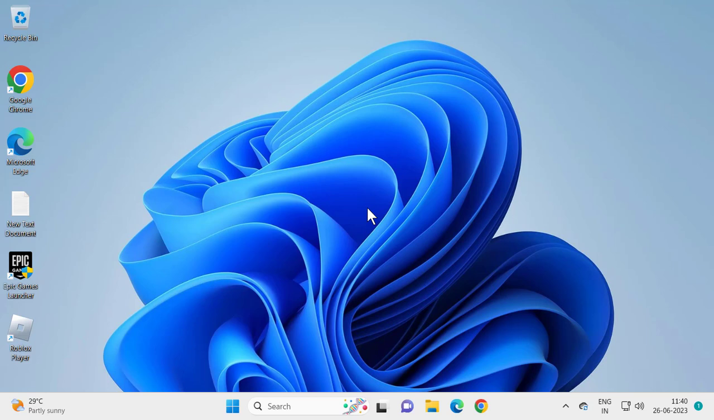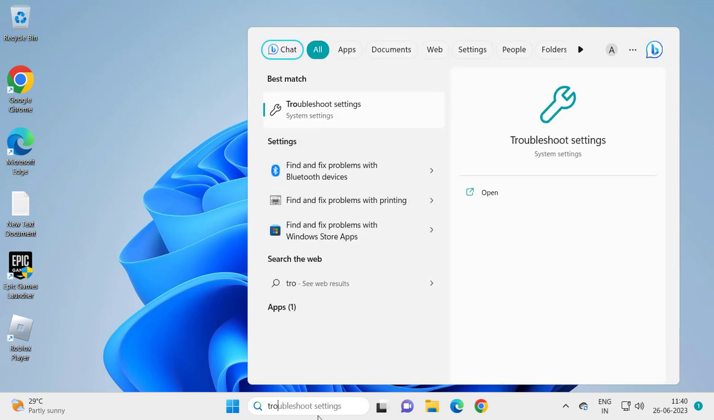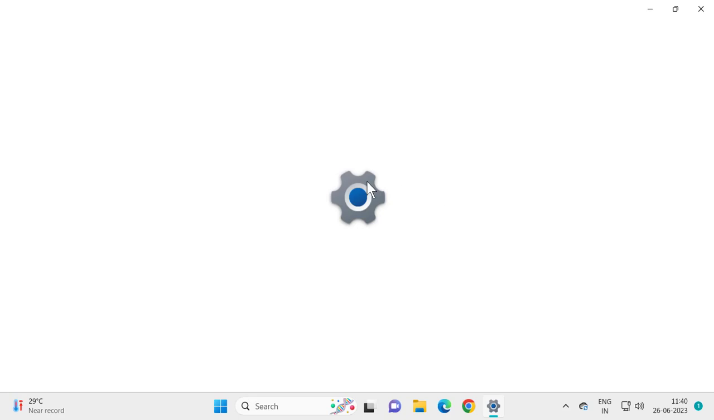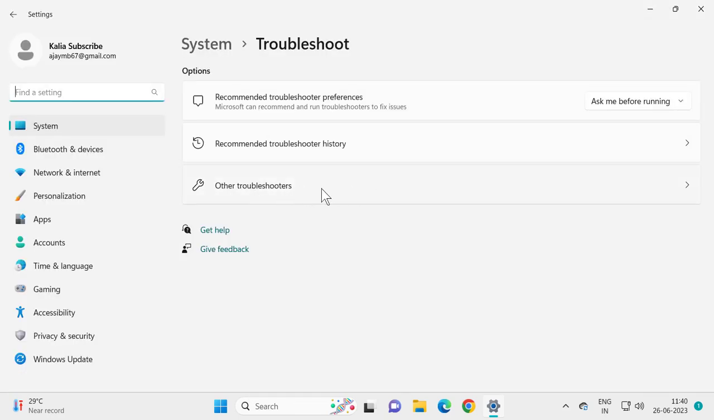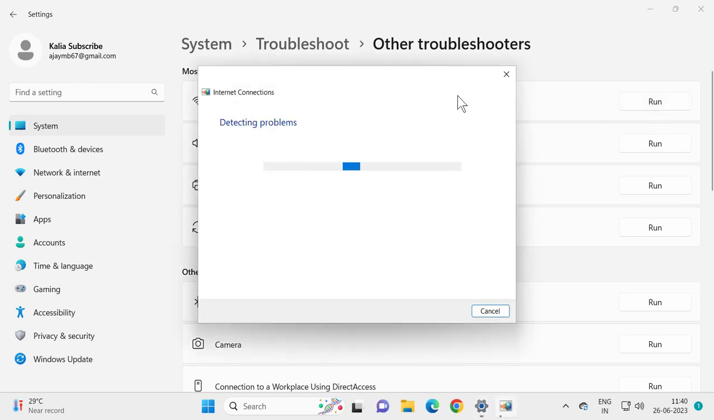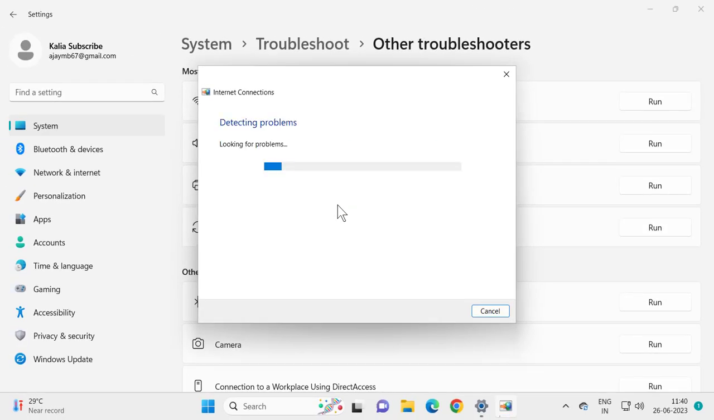Let's fix that, guys. Go to the search menu and type troubleshoot. Click to open it. Select other troubleshooters and select the internet connection troubleshooter to run, guys. Troubleshoot my connection to the internet while trying to connect to the website. Click on it.